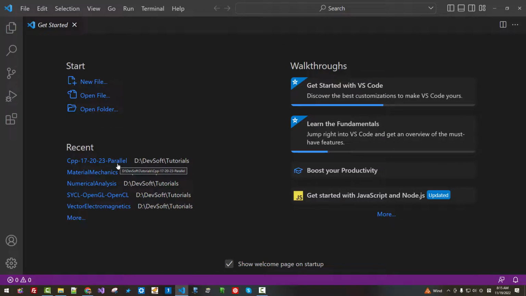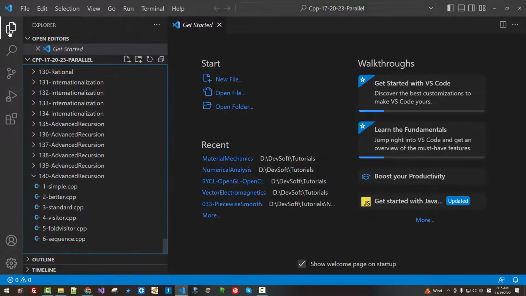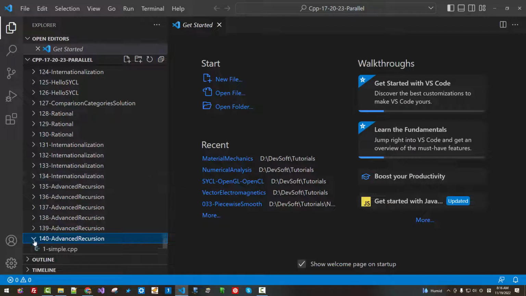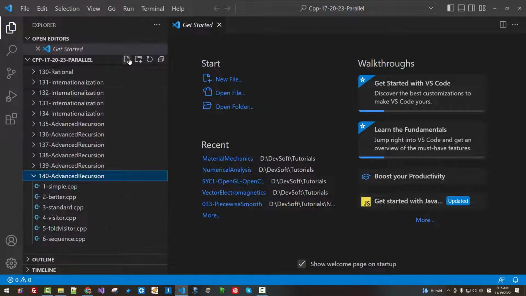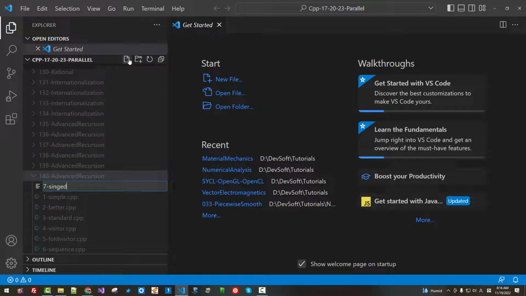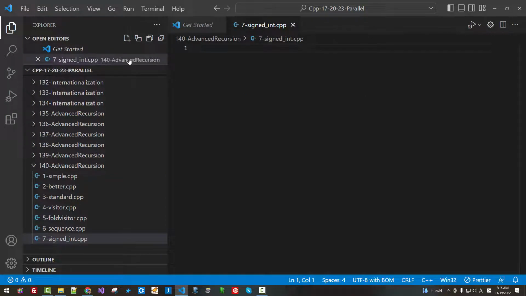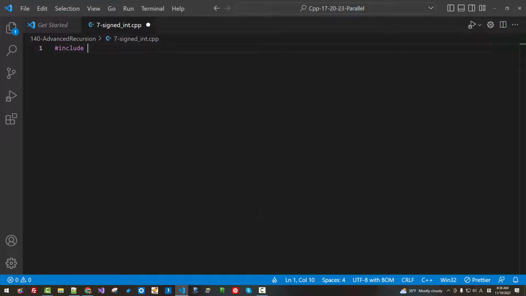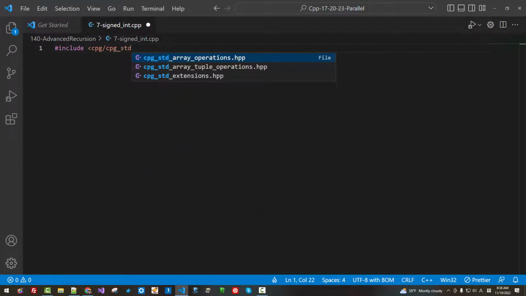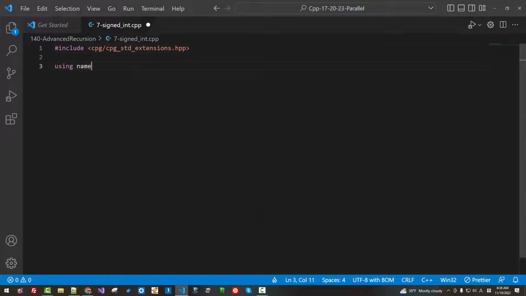Now start Visual Studio Code. Open CPP 17 2023 parallel. Select folder 140. Click this button. Signed int.cpp. Hit enter. Ctrl B. Include CPG, SCD extensions using namespace CPG types. Never ever do this. Instead, namespace CPT CPG types define namespace alias.